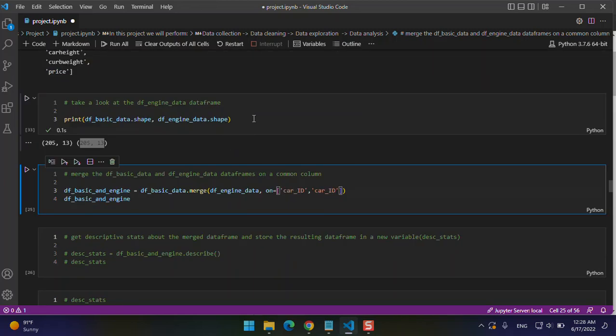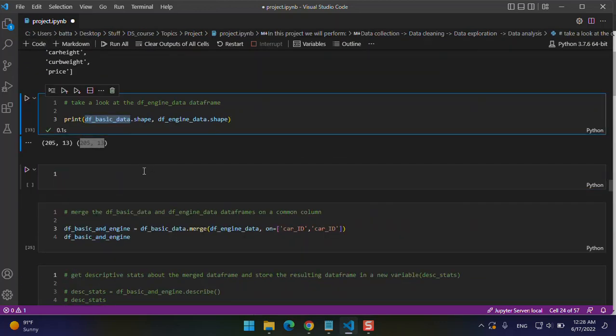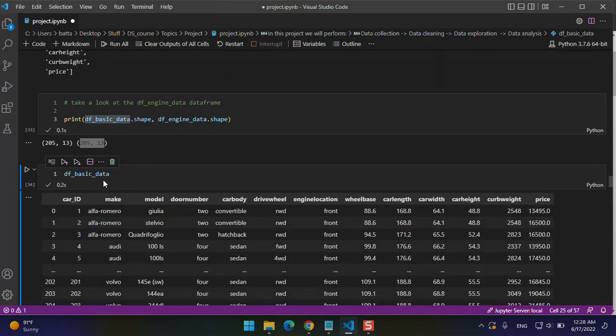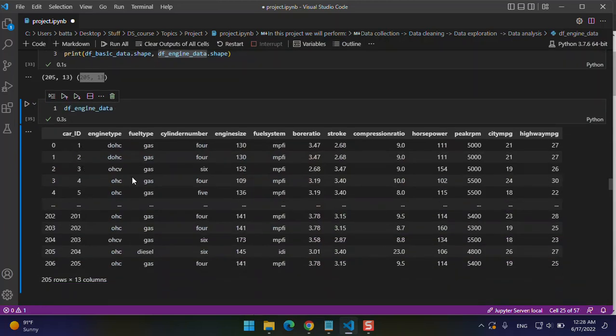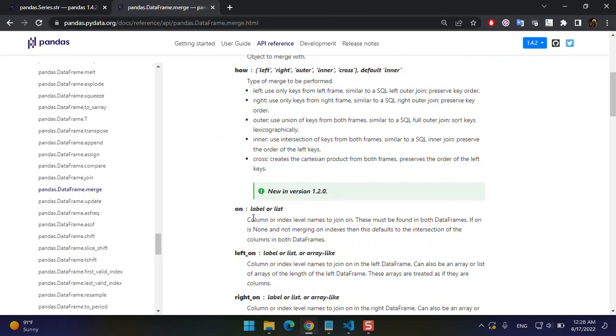Now, can we confirm that? We did before, but let's do it again. As you can see, car ID here, engine data, car ID here. We are dealing with the same car data, but the data has been separated into two different tables. So now we want to merge them together. On the merge documentation, as you can see, column or index level names to join on. These must be found in both data frames, which is what happened in our case. If on is none and not merging on indexes, this defaults to the intersection of the columns in both data frames. Extra details that we don't need right now.